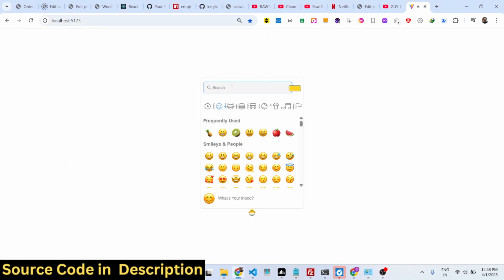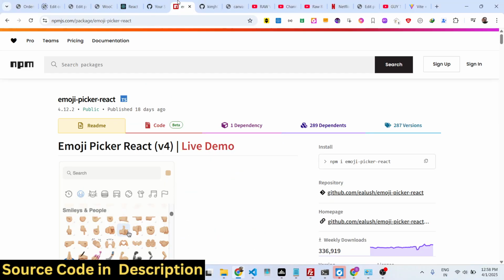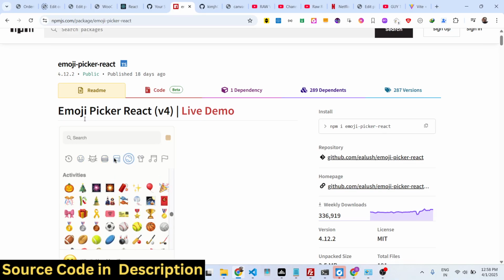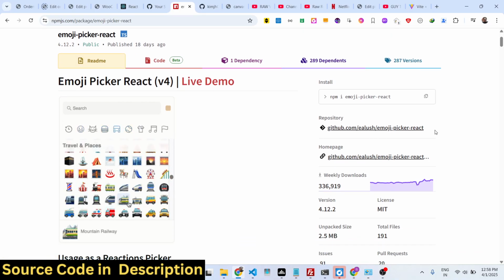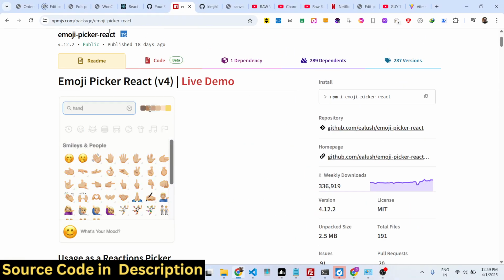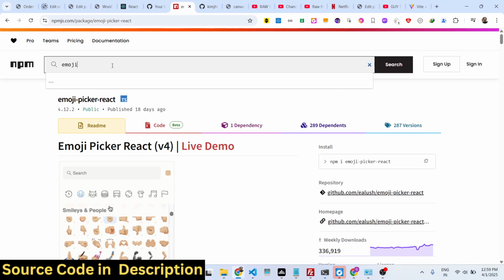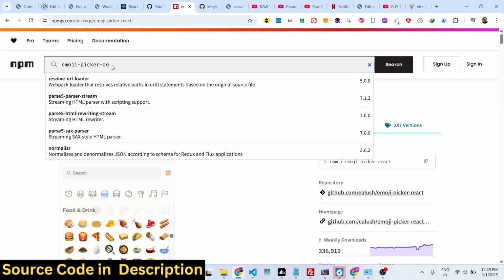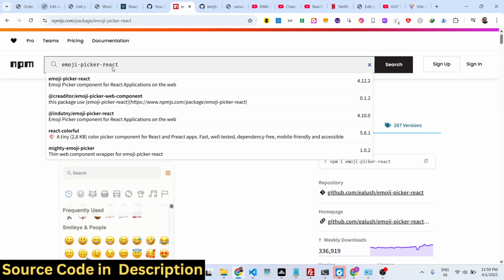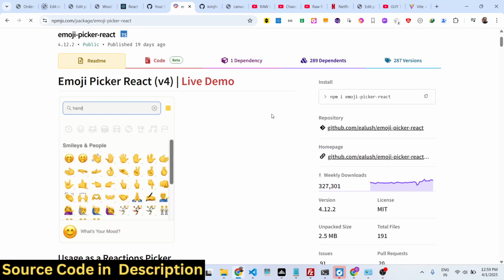So in this video I'll show you how to integrate this emoji picker inside your React.js application using a third-party module. This third-party module is very famous for integrating this emoji picker. This is specifically made for React.js applications. The name of the module is emoji-picker-react. So if you go to this website npmjs.com, just search for this module emoji picker react. This is actually the module here specifically built for React.js application to pick up emojis.